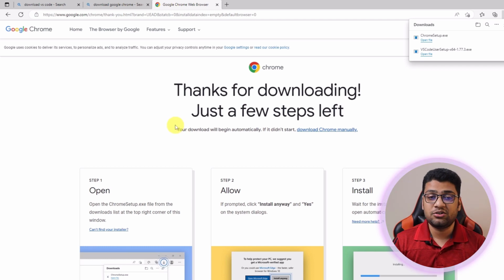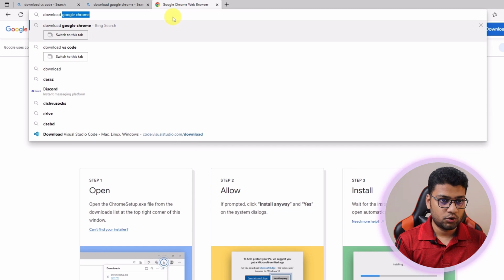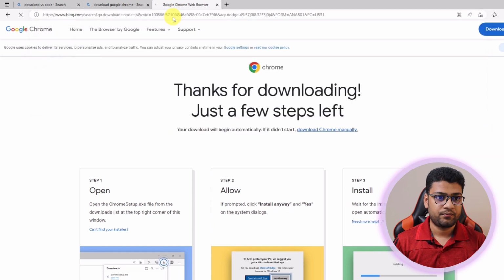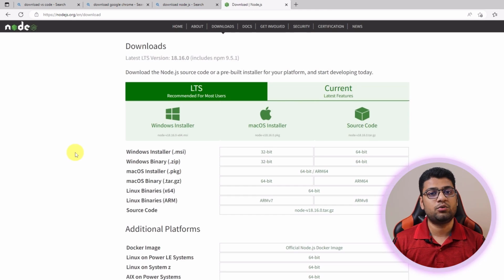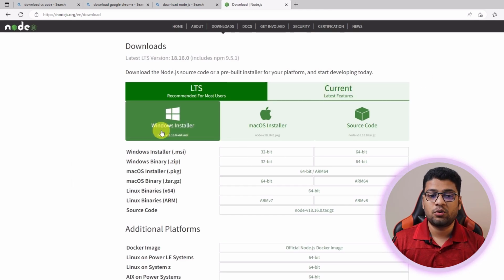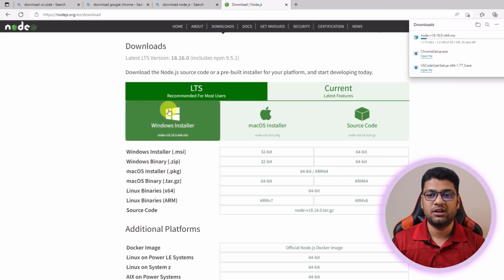And third thing is I need to download Node.js. So I'll write here download Node.js. Okay, and this Node.js also supports Mac, Linux and Windows, you can see. So no matter what your operating system is, you will be able to do that. I will download the 64-bit Windows installer. So I will click here and it will download in a very short time.